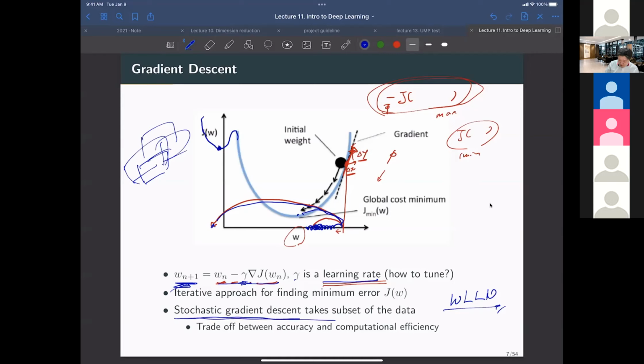So there are some variations of the gradient descent, which is stochastic gradient descent, because they use some probabilistic model in the optimization problem, but I'm not going into detail in this class. It reduces the computational cost. So it's like a trade-off between accuracy and computational efficiency.